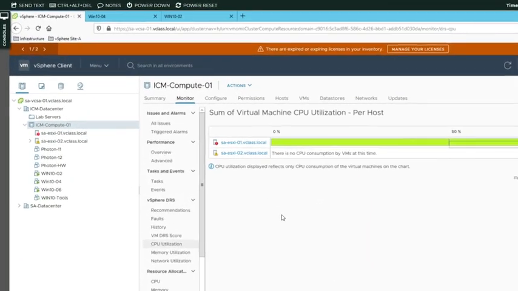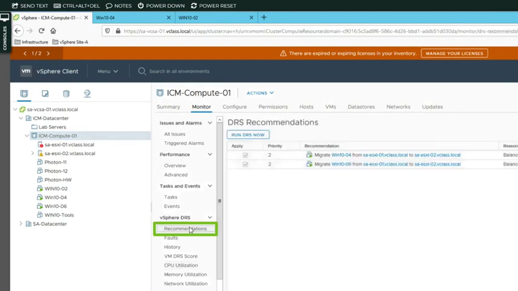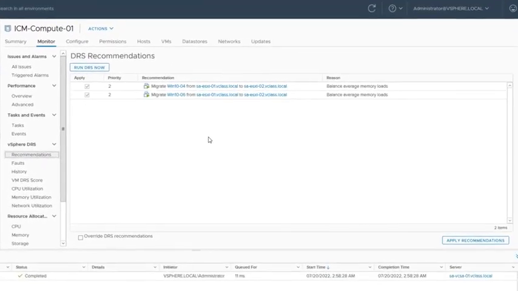Now let's go back to the recommendations. So in the Monitor tab under vSphere DRS, we click Recommendations, and we see that we have 2 recommendations at this point in time. One of them is to migrate virtual machine Win1004 from ESXi host SA ESXi01 to the other ESXi host of our cluster, and then the same for virtual machine Win1006. We could click Run DRS Now again to have a new suggestion, but you see there is no change. We still have the same suggestions.